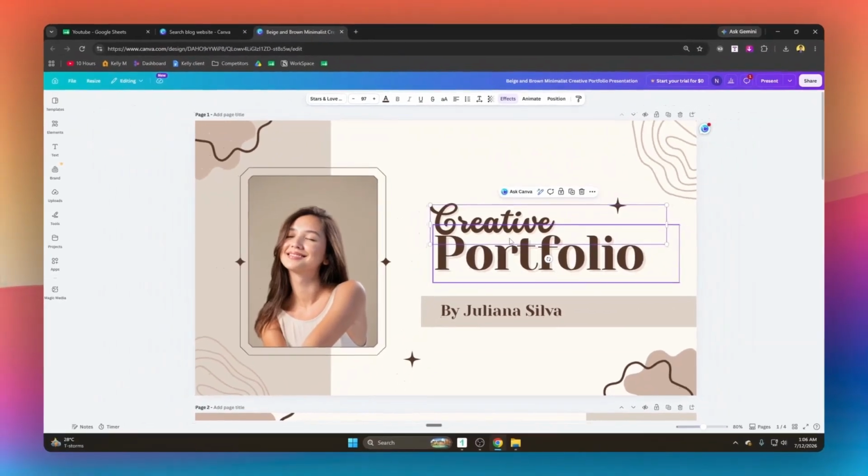So that will be really useful for those people who use Canva a lot, especially if they have ongoing projects and want to save time. It saves a lot of time.